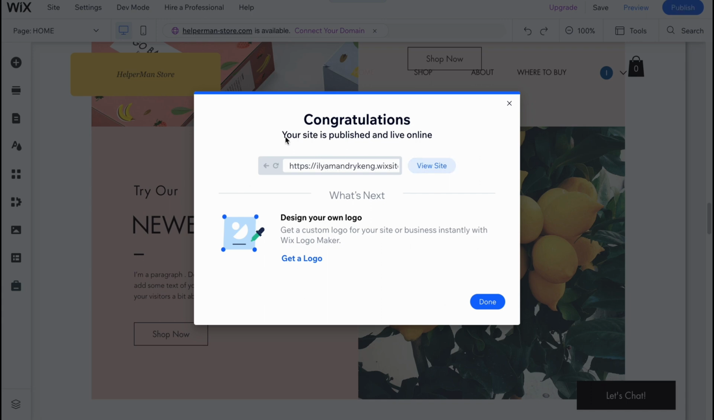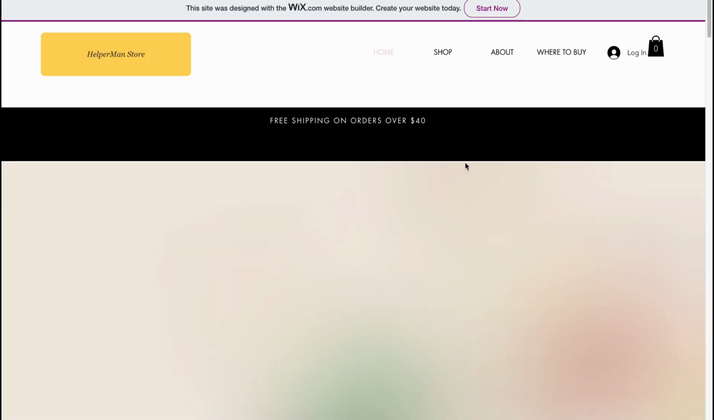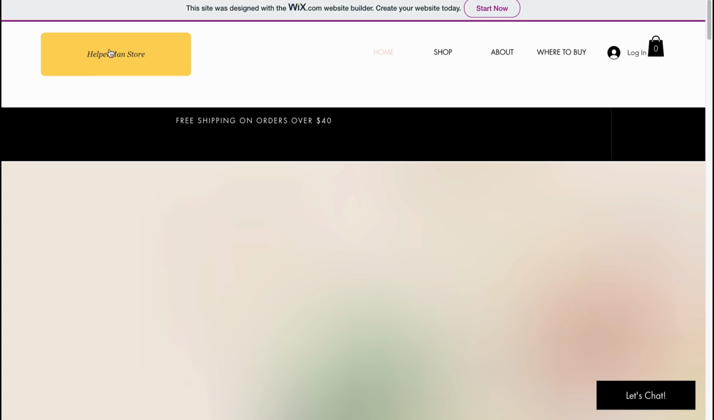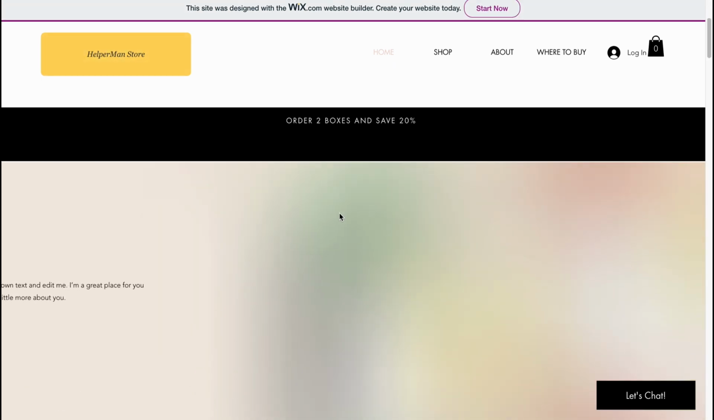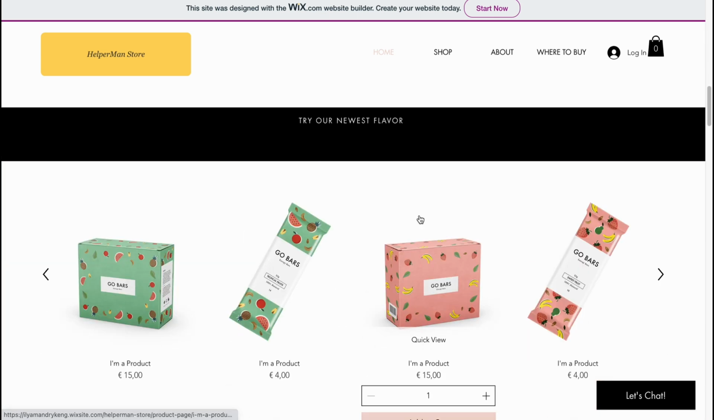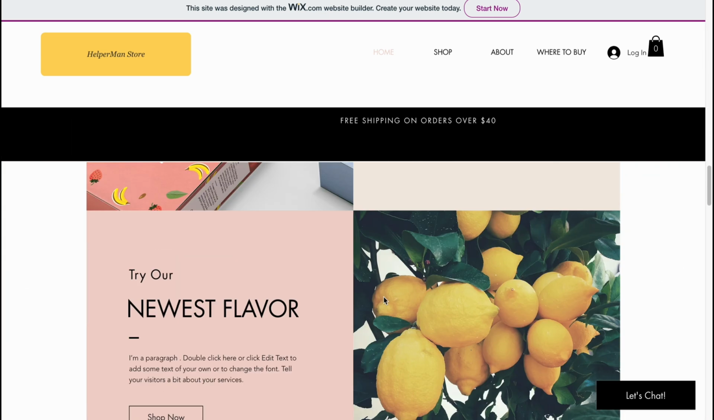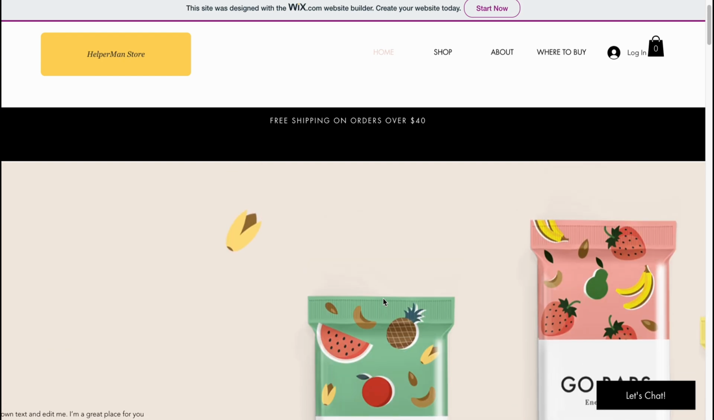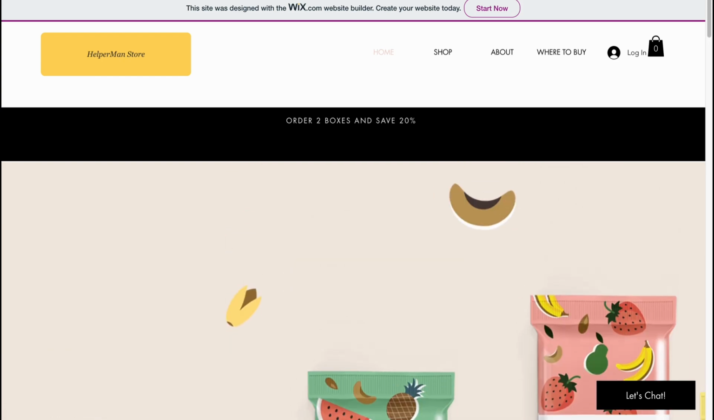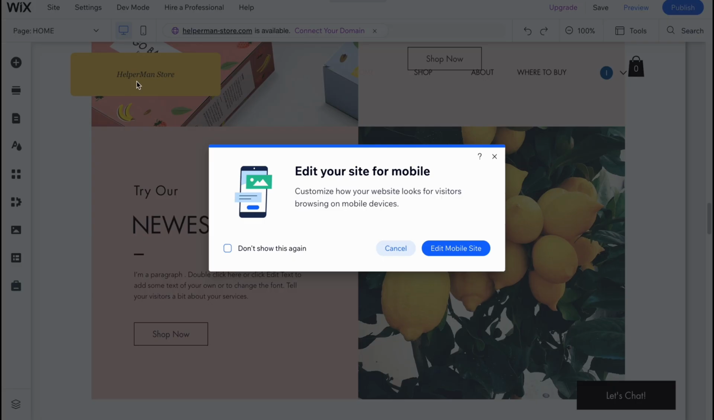So your site is published and live online, so we can simply visit it right now. So this is a link, and now we can simply view how it looks like. So as you can see, the button was changed and the stuff is already here. So basically it's not uploaded yet, but it looks like this. As you can see, it's pretty cool, pretty good. So we can simply close it and go back to the home page here. So just simply close it and go to dashboard.